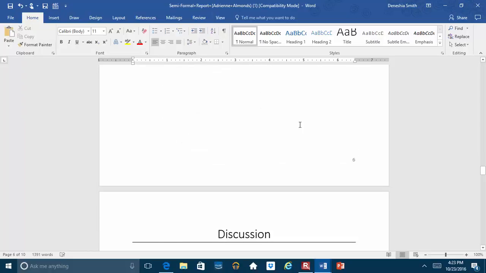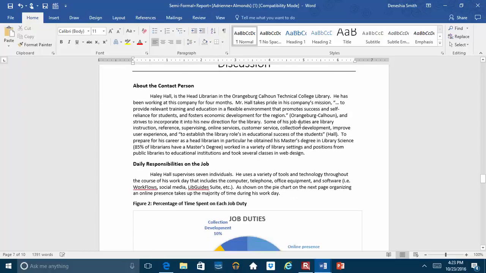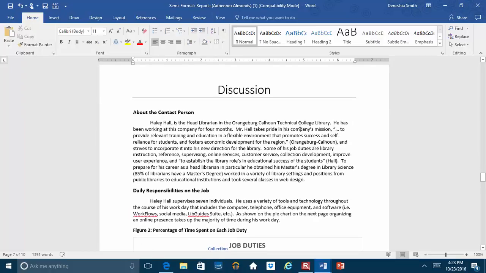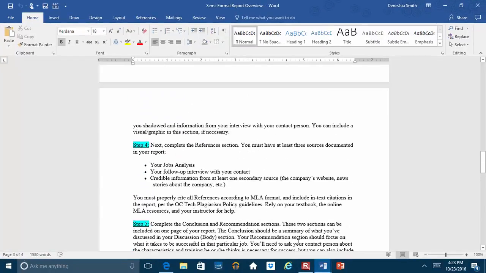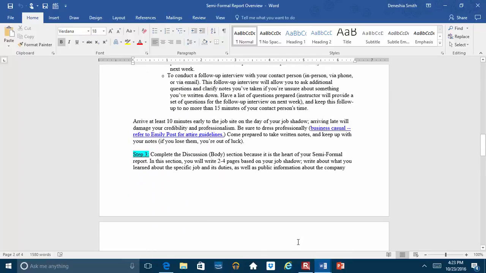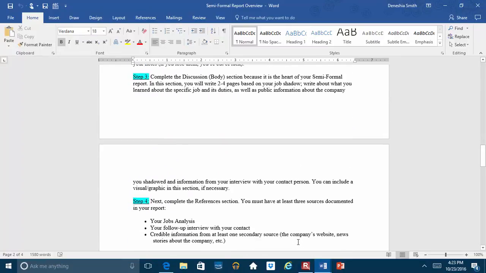Okay, and so if we continue scrolling through, the next section up is the discussion section. Now the discussion section is a 2 to 4 page section, as you should know from the overview document, and it is the heart of your report. This is where you're writing about your job shadow experience, okay?